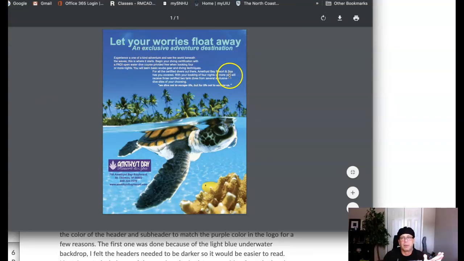And I don't think you have to do that. I really don't. Let me tell you what I'm seeing. First, I think the type is too large. The headline and subhead, I would reduce that a little bit. Watch my cursor. So headline right here, let your words float away, right here, about like that.